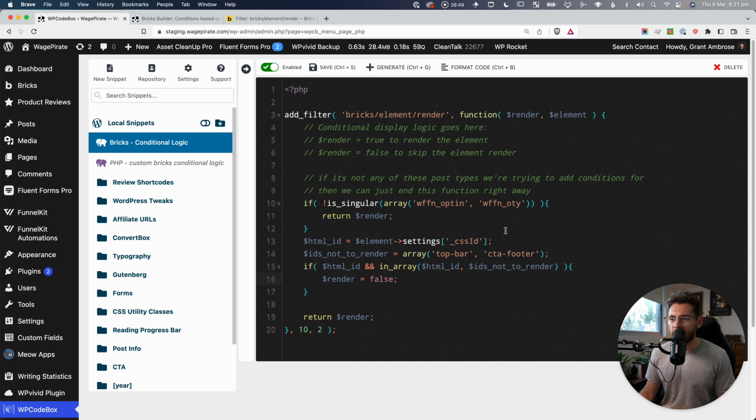So what's basically happening when top bar is going through, it's trying to render top bar. It comes down: is the current post type an opt-in page? Yes, it is. So this is not true. It continues down and gets the HTML ID from here. So HTML ID would equal top bar at this point. And then in our array, we add the IDs we don't want to output on the page. And then if the current ID, top bar, exists and top bar is found in this list, which it is, now this is true, then go inside here and render equals false for this item. So that's what's happening there, and that's how it's working.